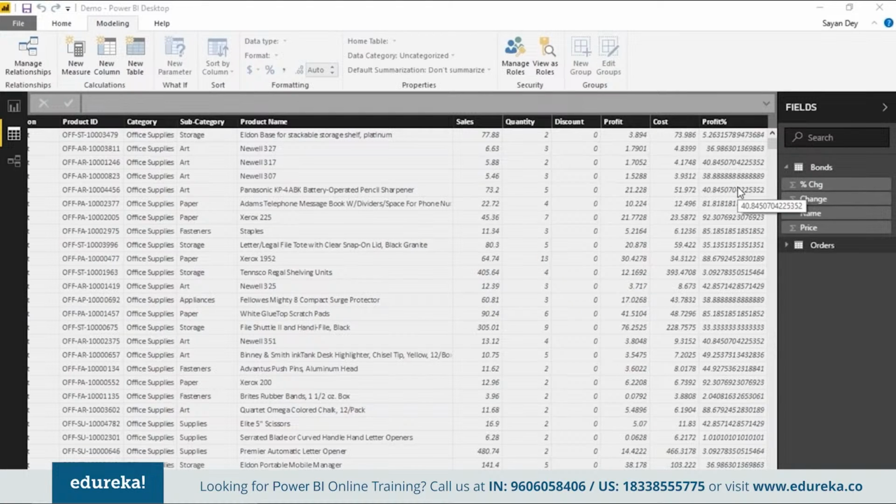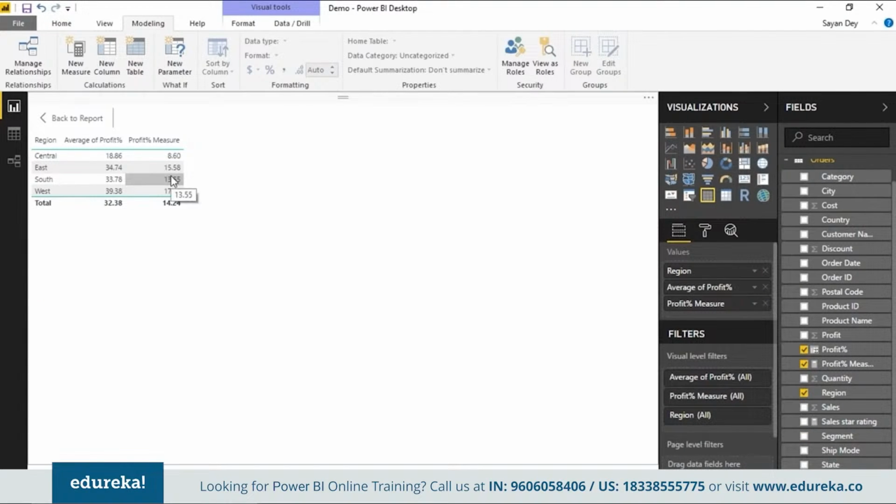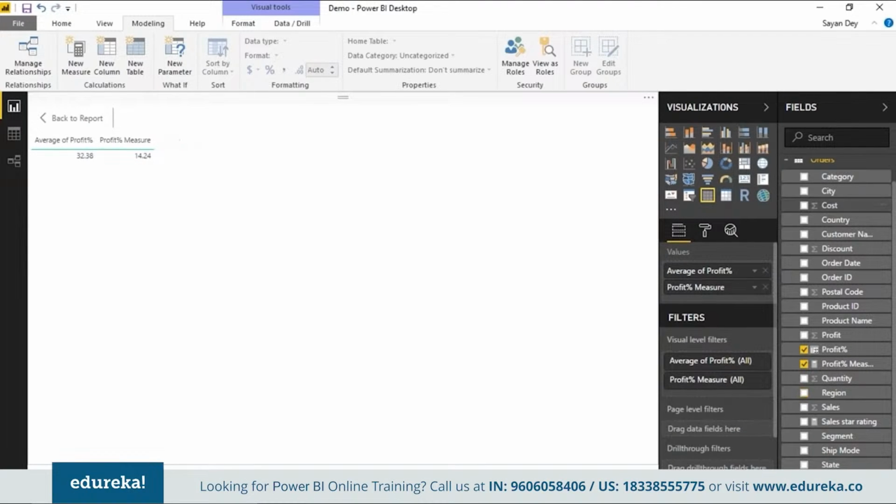If you look back at this particular example, you can see these measures are always recalculated. When I go back and remove that segment, those measures get recalculated on the fly. If I take something else, let's say a category instead of region, it's getting recalculated.